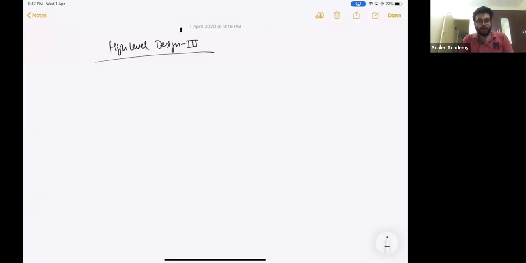Yeah, cool. So we have already had two classes of HLD, and today we are going to discuss a very important concept, which is understanding cache. So we are going to now discuss a lot about caches. And trust me, cache is something which is very powerful, and it's very important to understand.